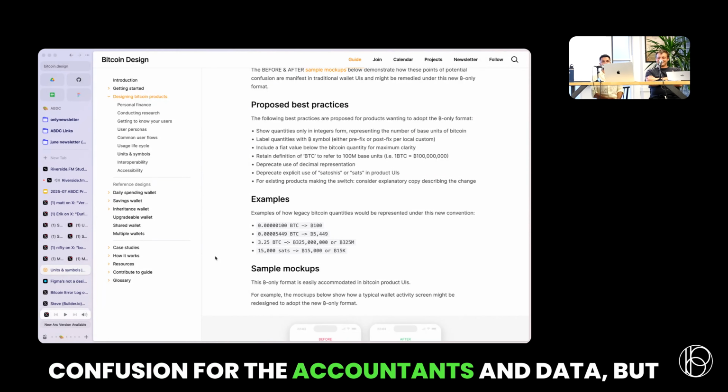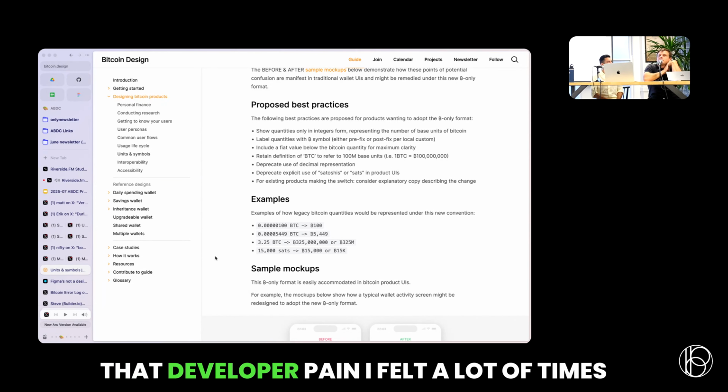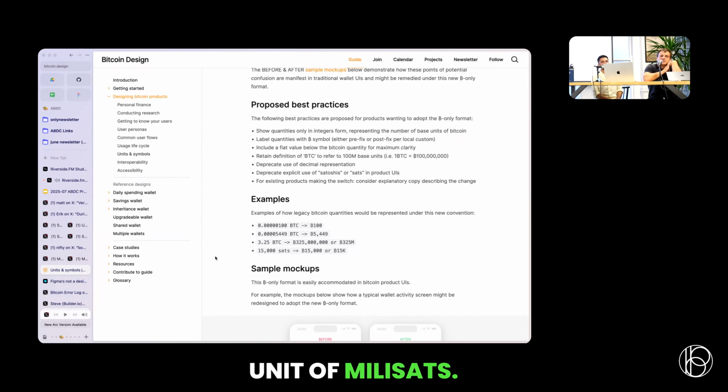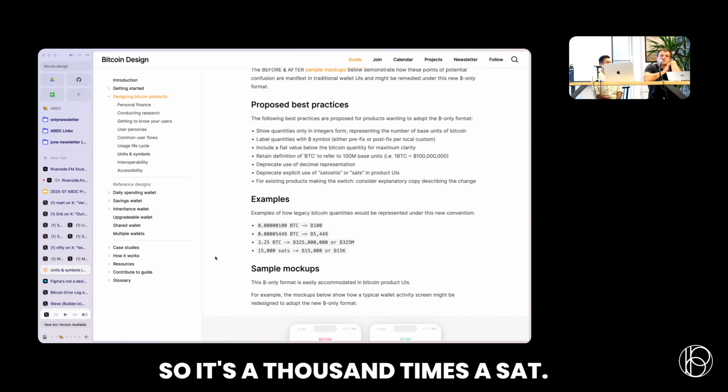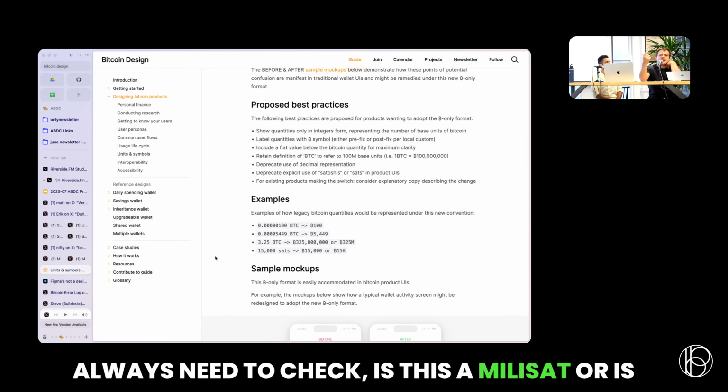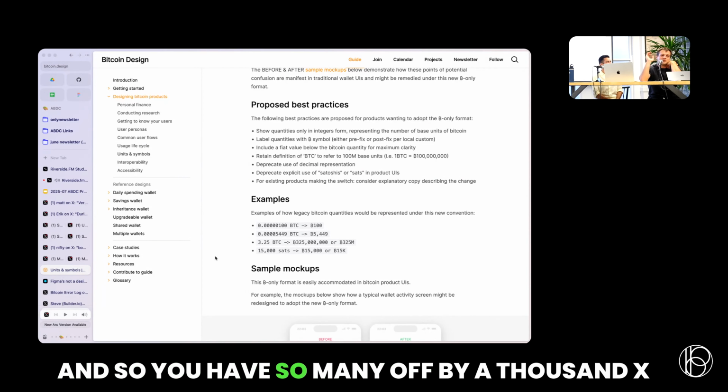Confusion for the accountants and database. Yeah. That developer pain I felt a lot of times, because Lightning officially is based on a unit of millisats. So it's 1,000 times a sat. And so you'll get a number and you just always need to check, is this a millisat or is this a sat? And so you have so many off by 1,000x errors.